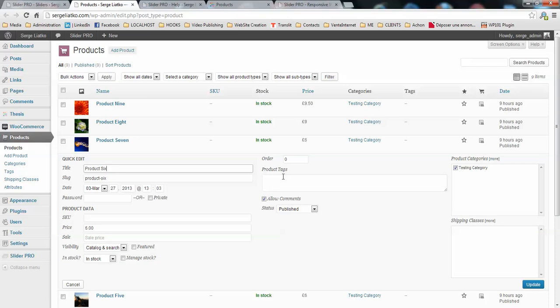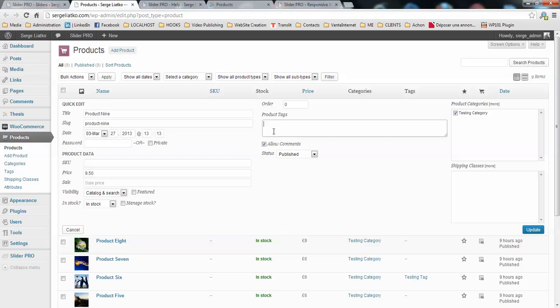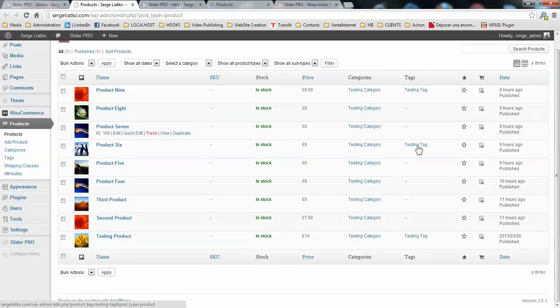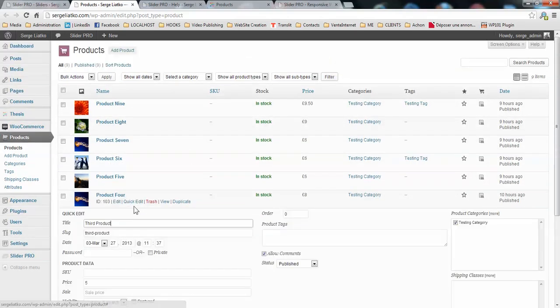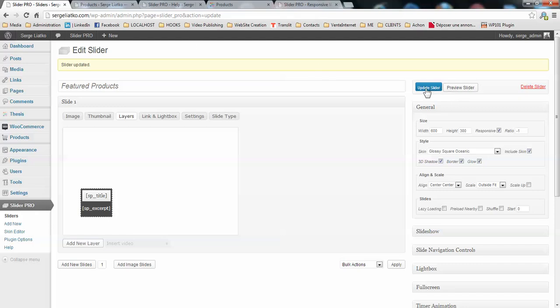We can do it easily by clicking the quick edit button. So you just select several products here and you start typing your tag. When you have a suggestion, just click on it and you hit the update button, so that we have already three. Let us do four products in there. Do you have any suggestion? Yes. Here you go. So, you just update the slider once again.